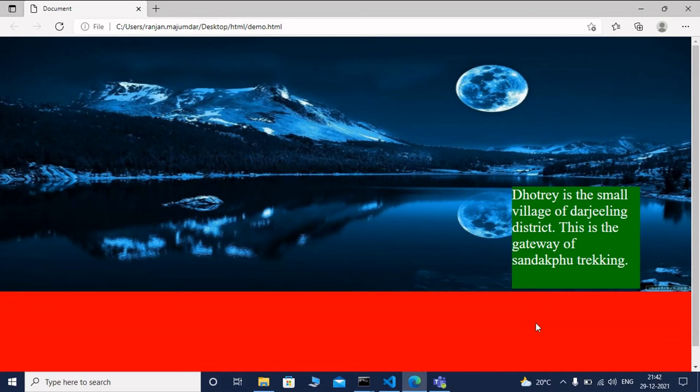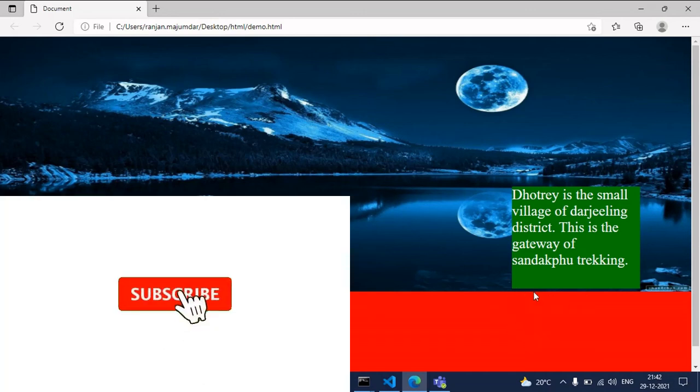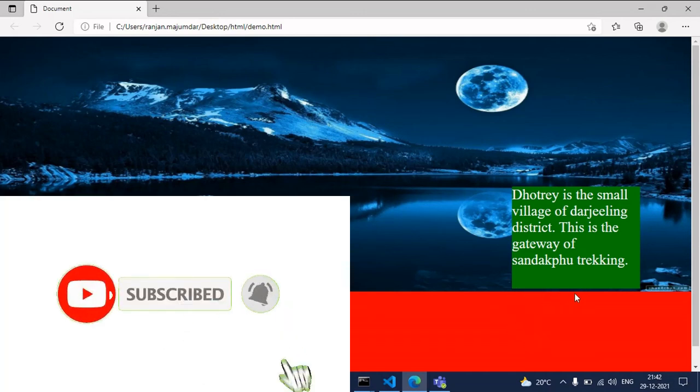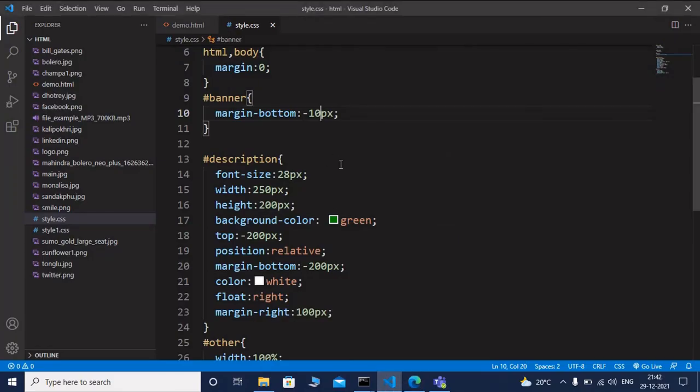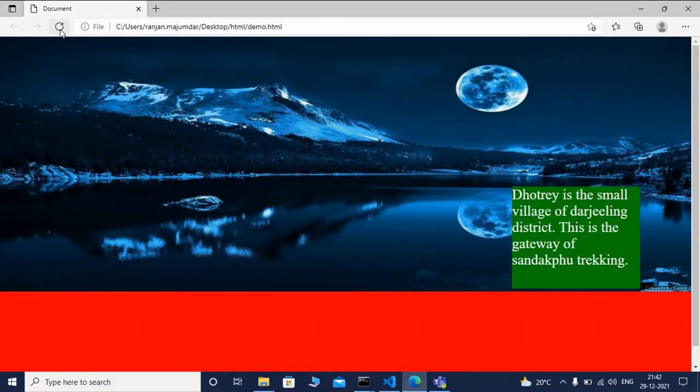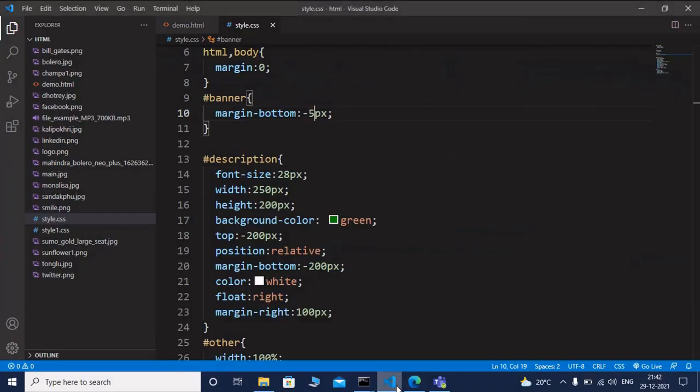Here you can see a small mistake. There is a gap, small gap. How can you reduce the gap? So to reduce the gap, I am using minus 5 px for banner margin bottom property. I am saving it and refresh it. So this is the way. So mathematical way is the best option to set a content vertically middle of a banner.